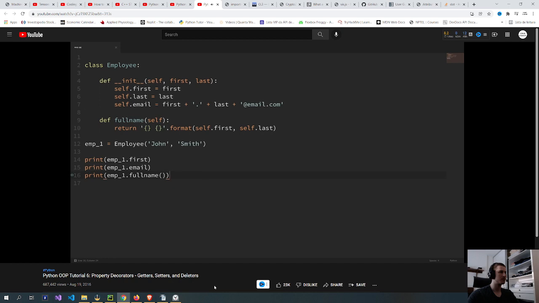So when we create our employee object here, it comes into our init method, and it sets the first name, the last name, then it sets the email to our first name dot last name at email.com. And also we have this full name method down here, which prints out the current first name and last name together. So if I go down here and create this simple employee object and then print out the first name, email, and full name, you can see that all of these are what we would expect. So the first name is John, the email is johnsmith@email.com, and the full name is both of those together.